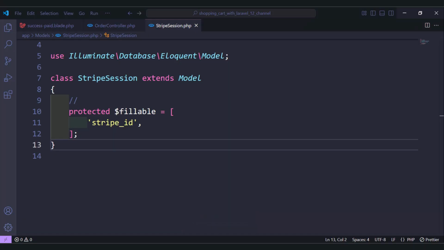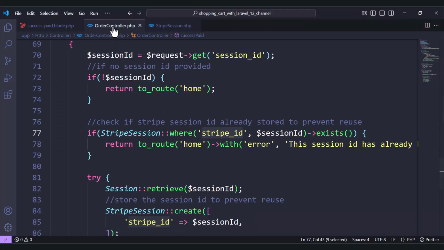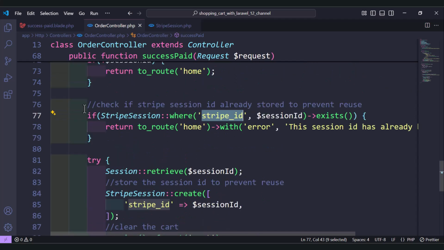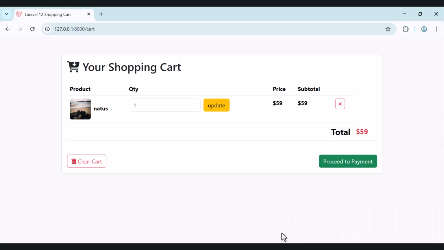Okay, so now we have fixed this problem using this code here, when we check if the Stripe session ID is already stored inside our database. Okay. So that's all for this project.